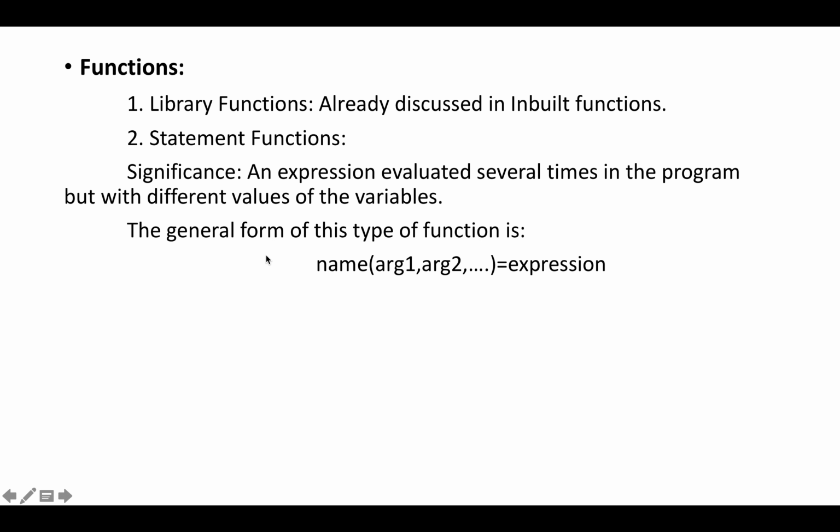So the general form syntax is of type name. Name is the name of the statement function and is defined by the well-defined naming rules of Fortran, which we have discussed in previous videos. This is followed by brackets, and in these brackets we have n arguments, any number of arguments separated by commas, and this name is assigned an expression which is to be calculated at different values.